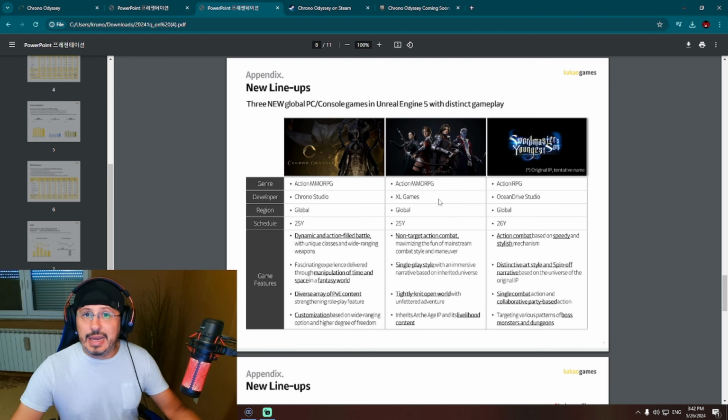Also, you'll notice here, very interesting, right? Arcade 2, XL Games, developer of this game, also release year 2025. This would be incredible to get in 2025, these two big MMORPGs, Chrono Odyssey and Arcade 2. Will that happen? I'm hoping for that, right? There is still lots of time, but you can see here on the lineup list also Arcade 2. And we can see here an action RPG, Swordmaster's Youngest Son, from Ocean Drive Studio. This is not an MMORPG, this is an action RPG, global release year 2026.